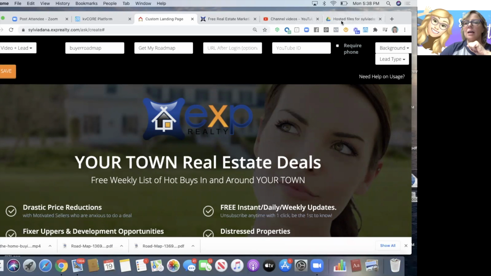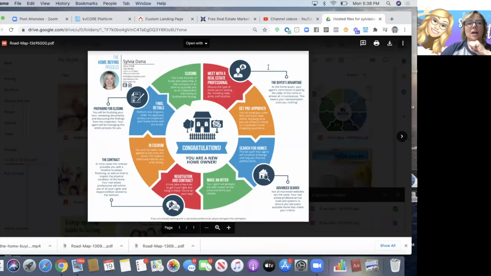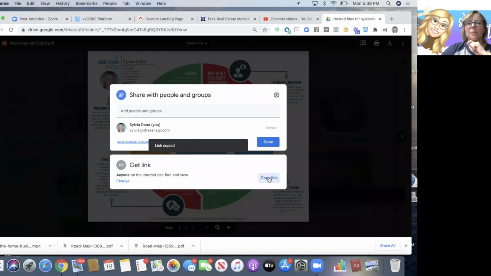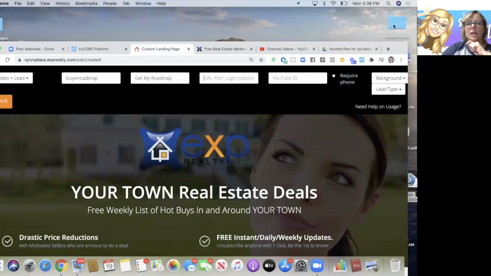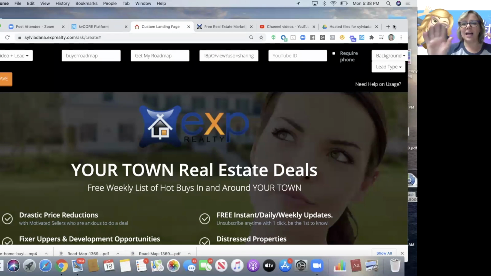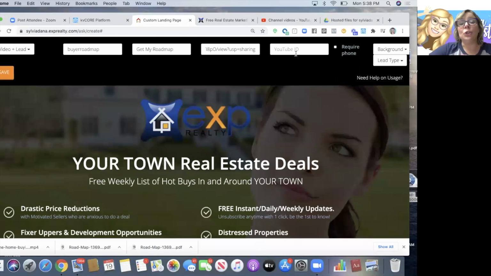So I'm going to go to my hosted files. Here's my buyer's roadmap. I'm going to click share, and it's working. I'm going to copy my link. I'm going to go back to my custom landing page and paste that in there. Ta-da! Next, I've got to put in the YouTube ID because I want that video to play.